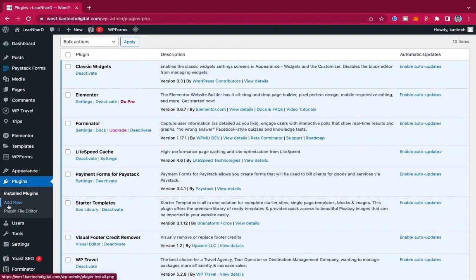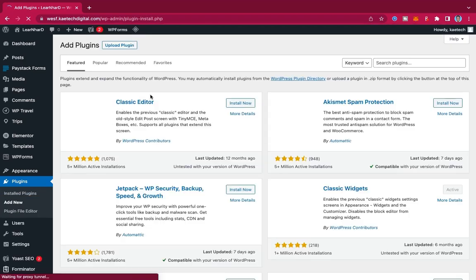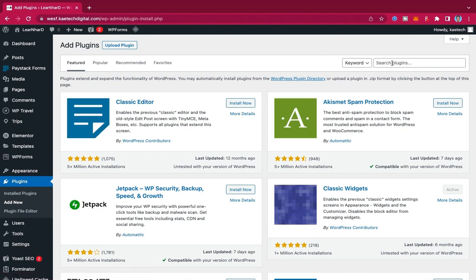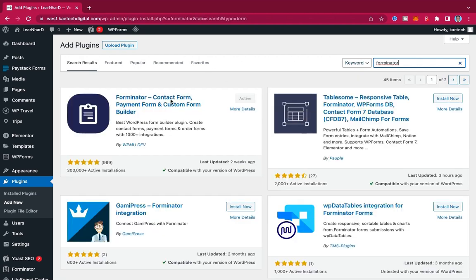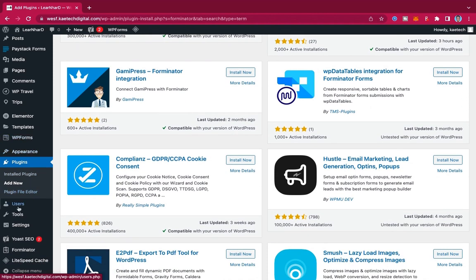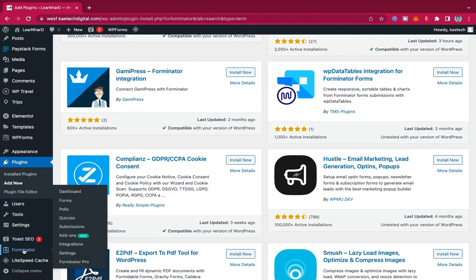To install this one, just go to add new. You can hover over here, and then you see add new, and then on the plugins page, search for Forminator. You see this one over here, Forminator contact form, payment form, and custom form builder. Make sure that you click install now, and then click on activate to activate it. Now that we have this activated, all we need to do is locate where the Forminator is. The Forminator will be located over here.